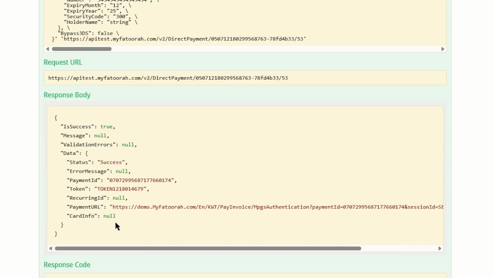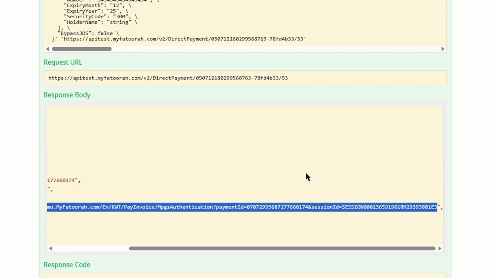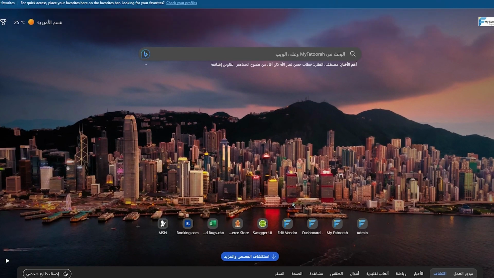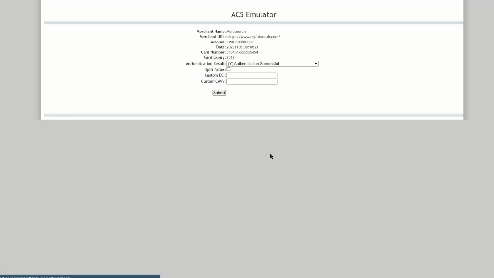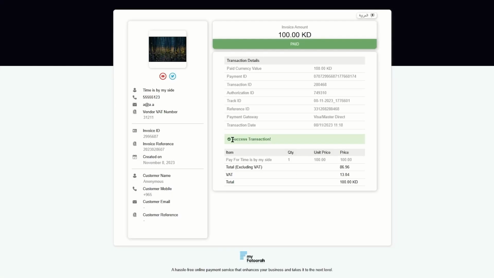You will notice now in the response of the endpoint that we have the token for the card, which is here, and the payment URL. We will redirect the customer to the payment URL to enter his OTP challenge. We will pass this as submit, and then the payment is made.